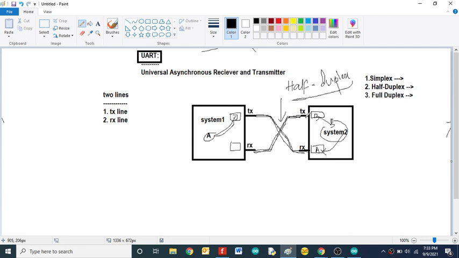through the TX line, which is connected to the receiver line, and it will receive that data and store it into the receiver buffer register. So like that. Okay, so if you want to read, then read this buffer register. This is the working principle of UART communication.